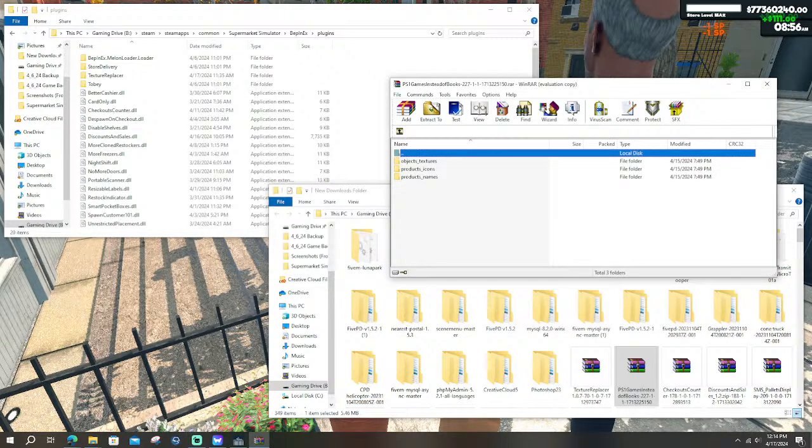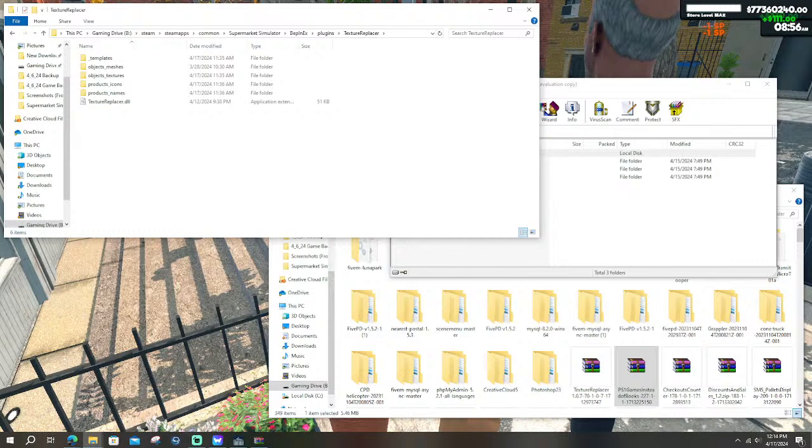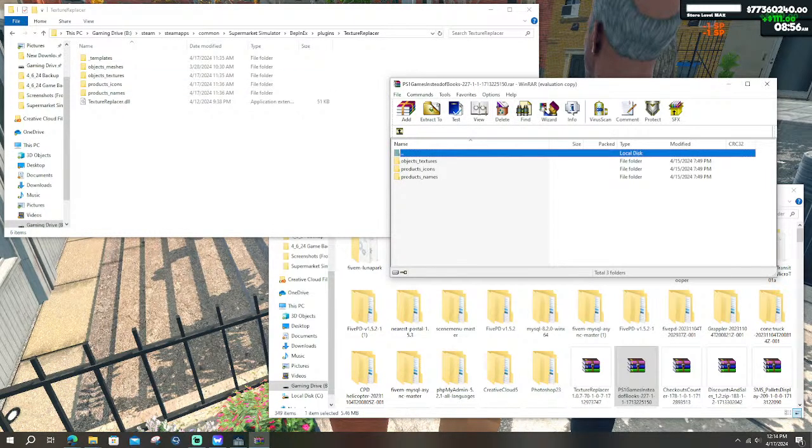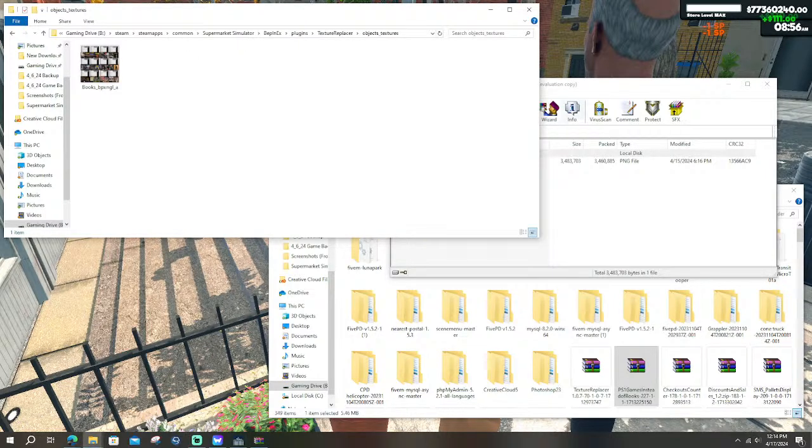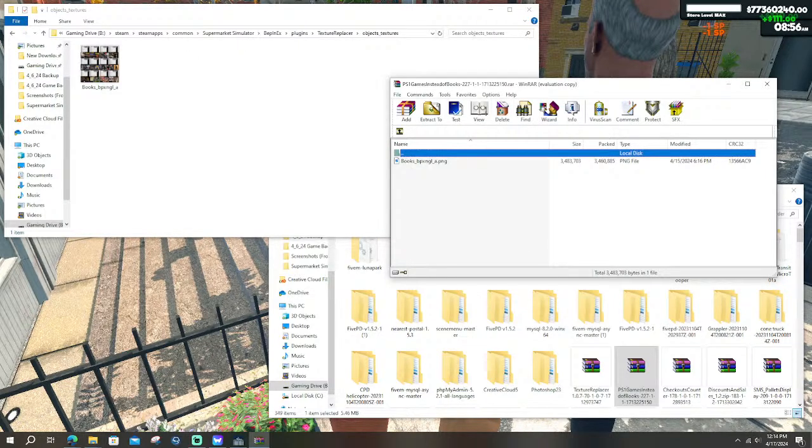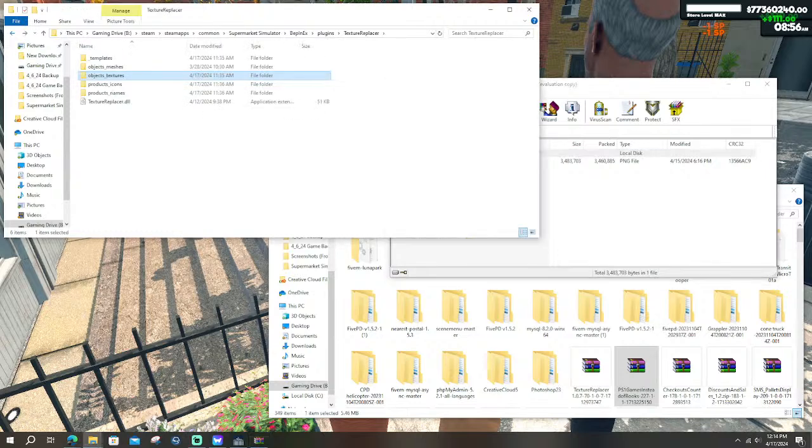And it's going to have three different folders. You go to Texture Replacer, and you're literally just going to go one by one into these folders and drag and drop it. So Object Textures, and instead of say books, you're just going to drag and drop it in like I did right here, and that's what it's going to look like. Now, I'm sure once you do this, you can just right-click on this texture and make your own textures after that, because everybody has it set up for you.